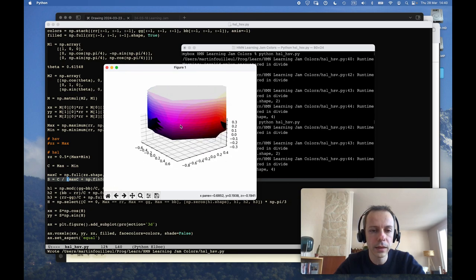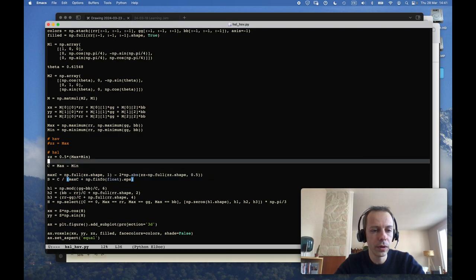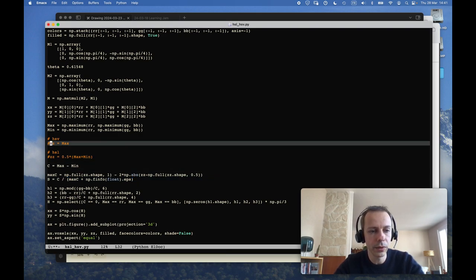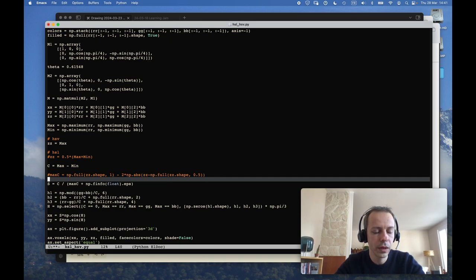You have that color solid now, which is a cylinder. When you move from the bottom to the top, you go from black to white. On the border of the cylinder, you have max saturation, and the angle defines the hue of your color. So we can do the same for HSV, just to see how it looks. Here we have a different definition for max C, and since it's a single cone, max C is just equal to our value.